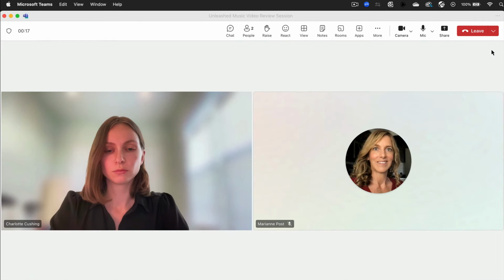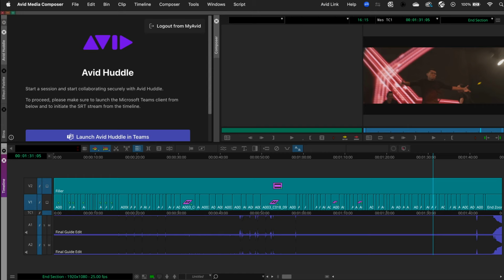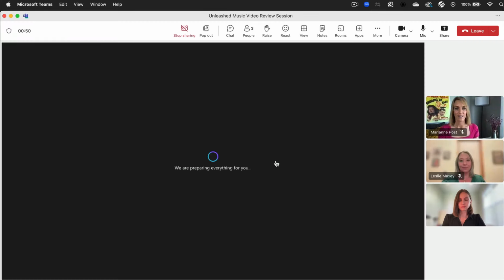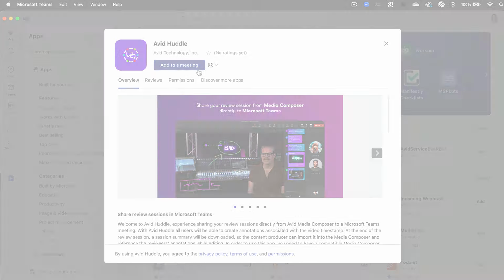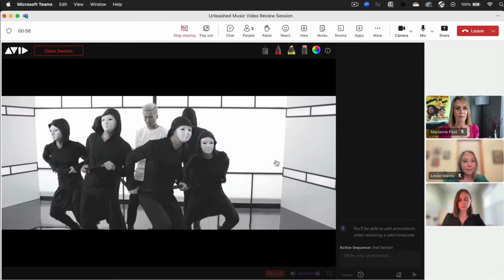Once all the participants join the meeting, return to Media Composer. In the Huddle window, click Launch Avid Huddle in Teams. When a second dialog box appears, click Start Sharing. If this is your first time using Huddle, Microsoft will automatically prompt you to download the Avid Huddle app on Teams. If the app has already been downloaded, then your sequence should appear within your Teams meeting. Now that you've successfully started the Huddle session, it's time to begin the review process.